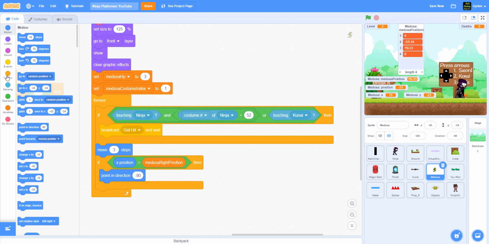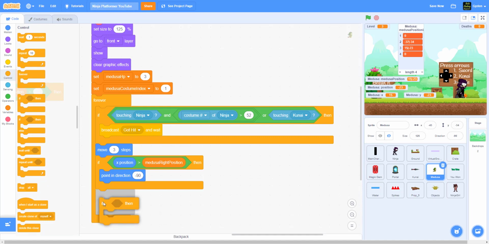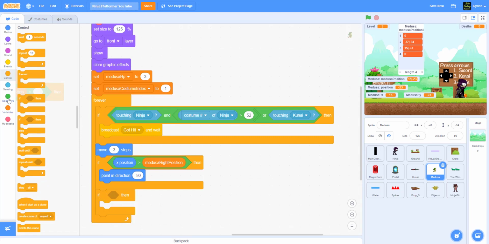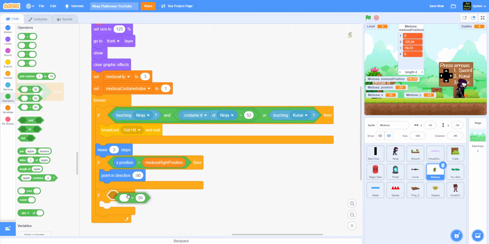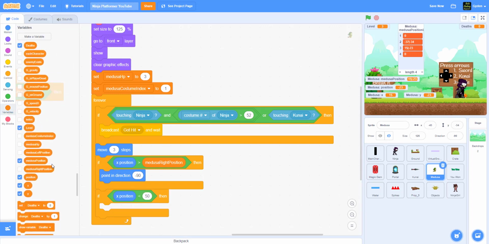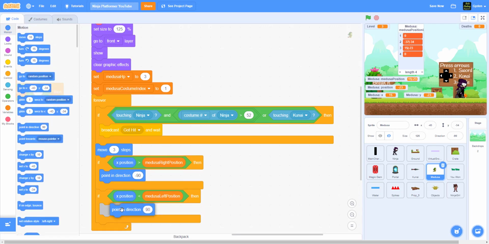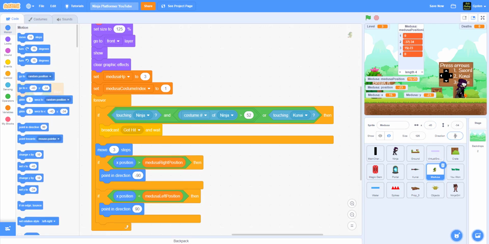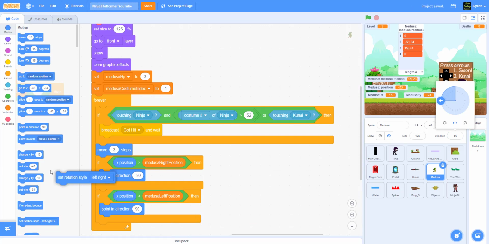And then similarly, we're gonna do it for the other side. And then we're gonna use the less than. And we are going to use the X position. And then this is less than the Medusa left position. We're going to turn it back around, turn it back to the right side. And also make sure your Medusa is having this thing in the middle so it doesn't flip over. Otherwise, you're going to have to use the set rotation style left and right, okay?